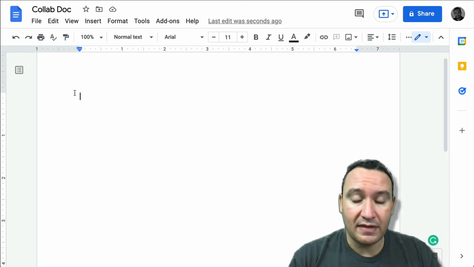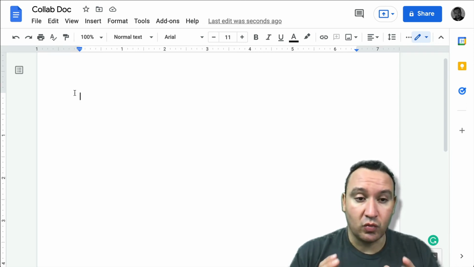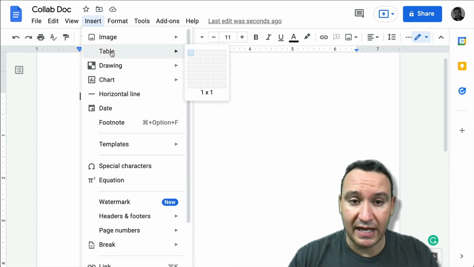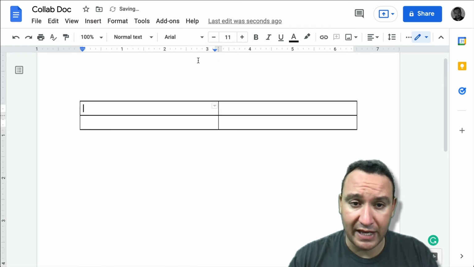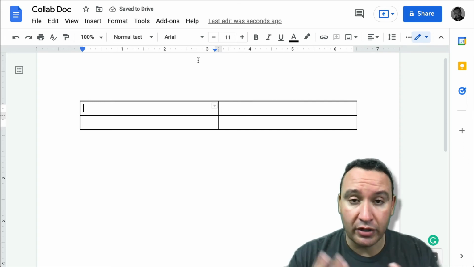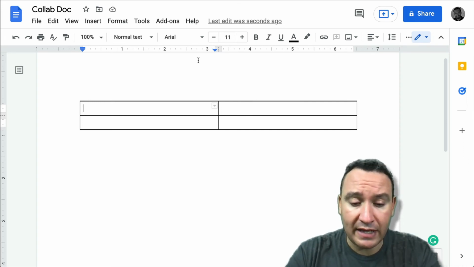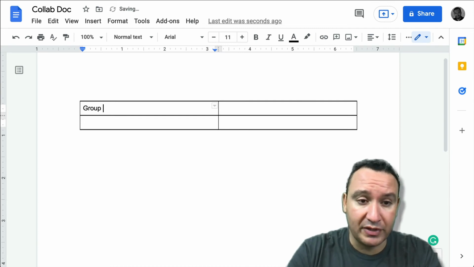So one thing that I really like to do is when I create a Google document, I come up to the Insert button here in Google Docs, and I just create some tables. So I'm just going to go ahead and do a 2x2 table. Now, if they're working in groups, which is typically what I have them doing, I'm going to go ahead and tell them to give me their group name.